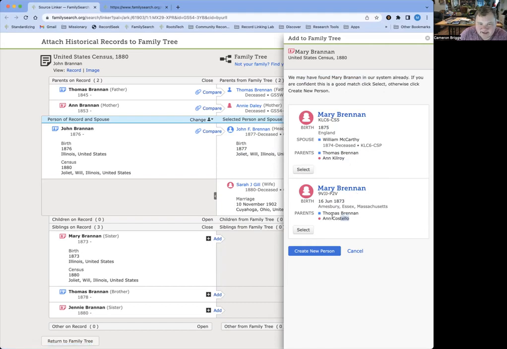This Mary Brennan has parents of Thomas Brennan and Anne Costello. Anne Costello, not a match because Daly is Annie's maiden name. If it's fairly similar, it might just be a transcription error or an indexing error, and then we can investigate further.